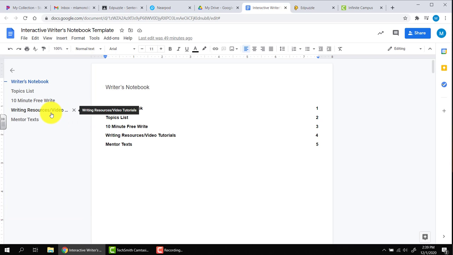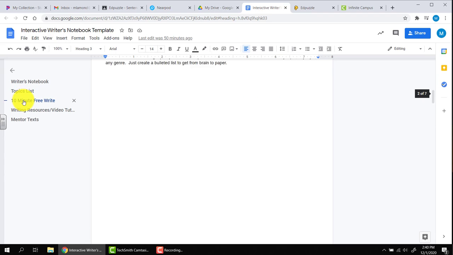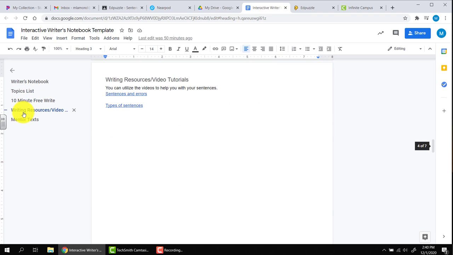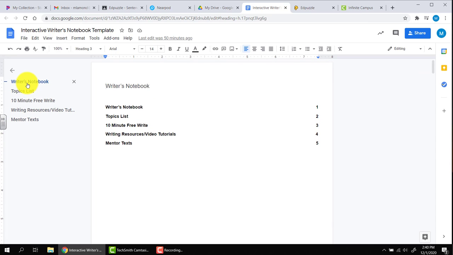As pages are added, I'm going to be identifying how we're supposed to be labeling those pages so that we'll always know how to find them. This is nice because it's a quick way to jump from page to page. So you can see the value as we add more pages to what this side is going to be. You can see here I already have some pieces in here. Our topics list, free write, writing resources, video tutorials, and mentor texts.